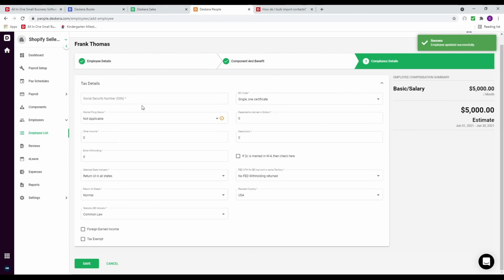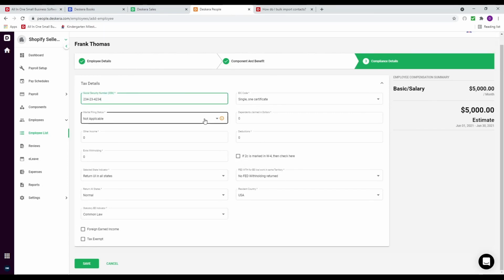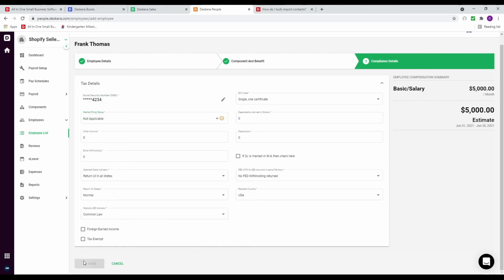And inside here is the statutory compliance. So this is just based upon which country you've selected. Each country will have something different. And I can select the information here. And then I can save it.